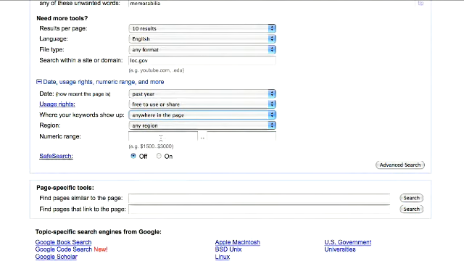The last is safe search. If you're working with children, especially with young children, you might want to turn the safe search on, and that will help filter out inappropriate adult materials.